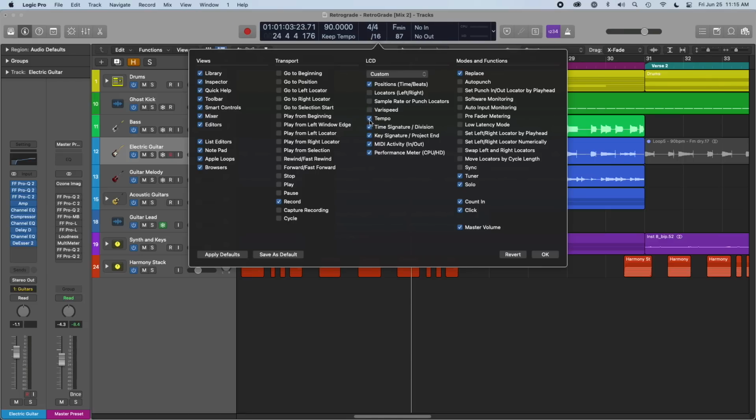Tempo, I really like to have the tempo. And the time signature and division, I do like to have that because I want to know the value of the grid I'm looking at. Key signature, I really like to have because I'm constantly referencing the key signature. MIDI activity, I like to have because whenever I press my keyboard, I want to know if Logic is referencing it. Performance meter is good because I want to look at my CPU. If it's going crazy, I know that I have to freeze tracks or do something.